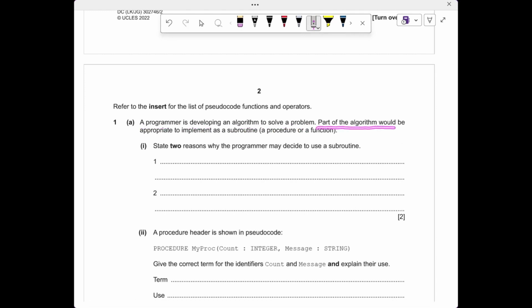Part of the algorithm would be appropriate to implement as a subroutine, as a module, procedure, or function. State 2 reasons why the programmer may decide to use a subroutine instead of making all the statements in one program.